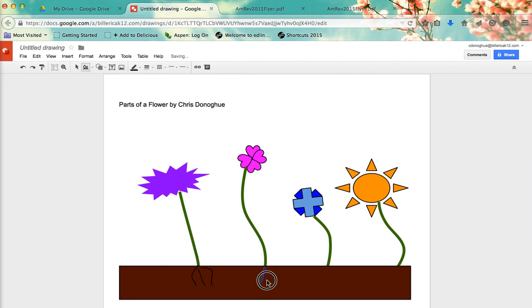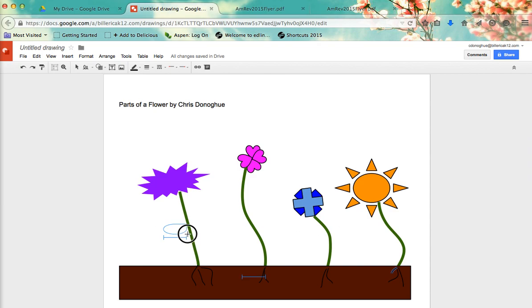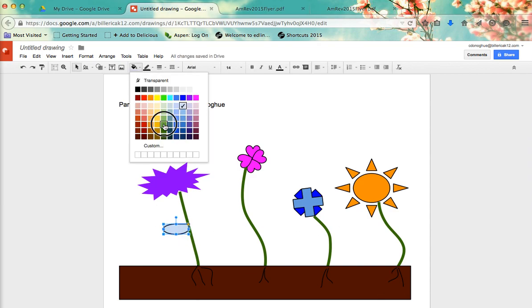roots. And you only have to make one complete flower for my assignment. You don't have to make 3 or 4. It's up to you. And then the final piece is leaves. So I'm going to go back to shapes and I choose the teardrop, but honestly, anything that looks like a leaf, you can choose.